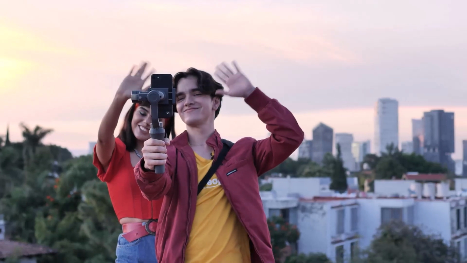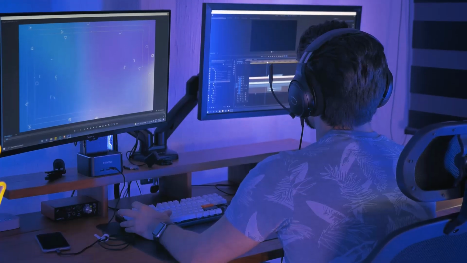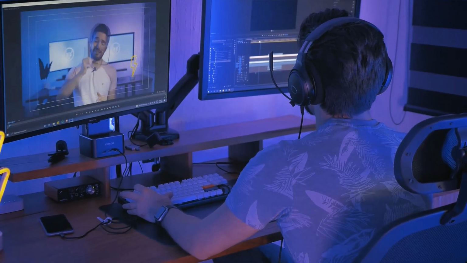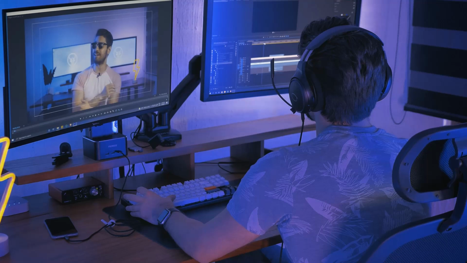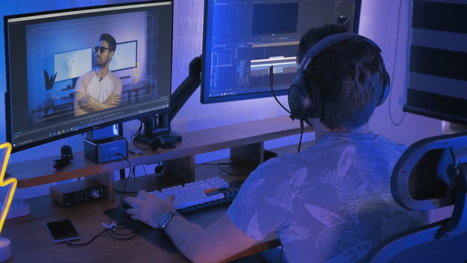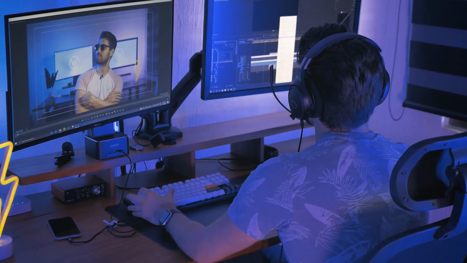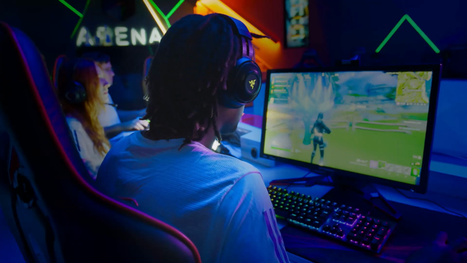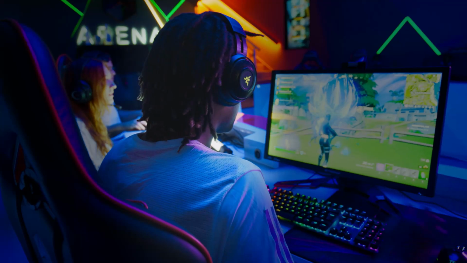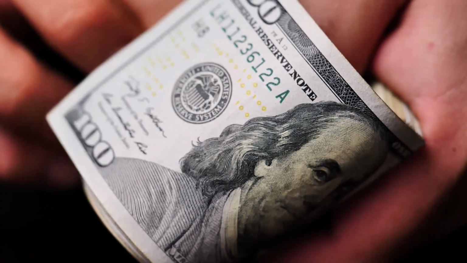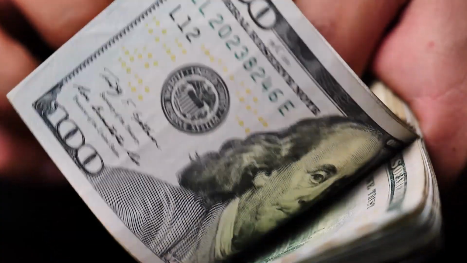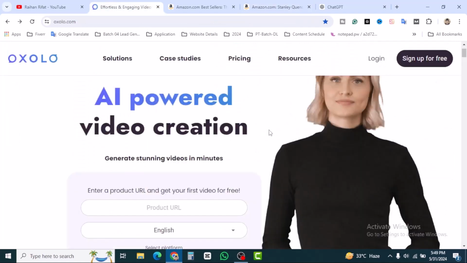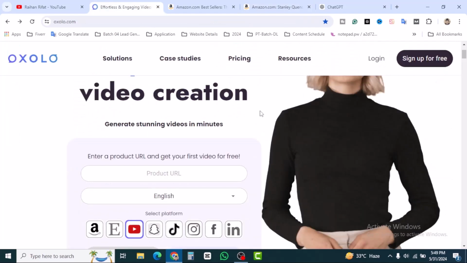Creating videos nowadays is really time consuming and a little bit expensive. If you want to create by yourself, you must have good equipment like a good camera and lights, and you must know video editing. Video editing is a skill. But if you want to hire someone, a video editor, it will cost maybe $50 to $100. But don't worry, I will show you a tool where you have to follow 3 steps.